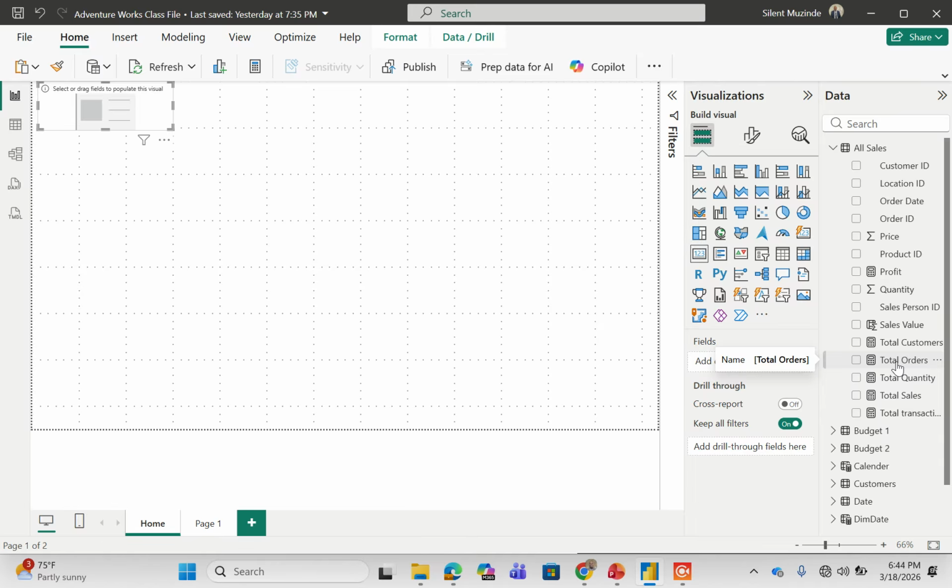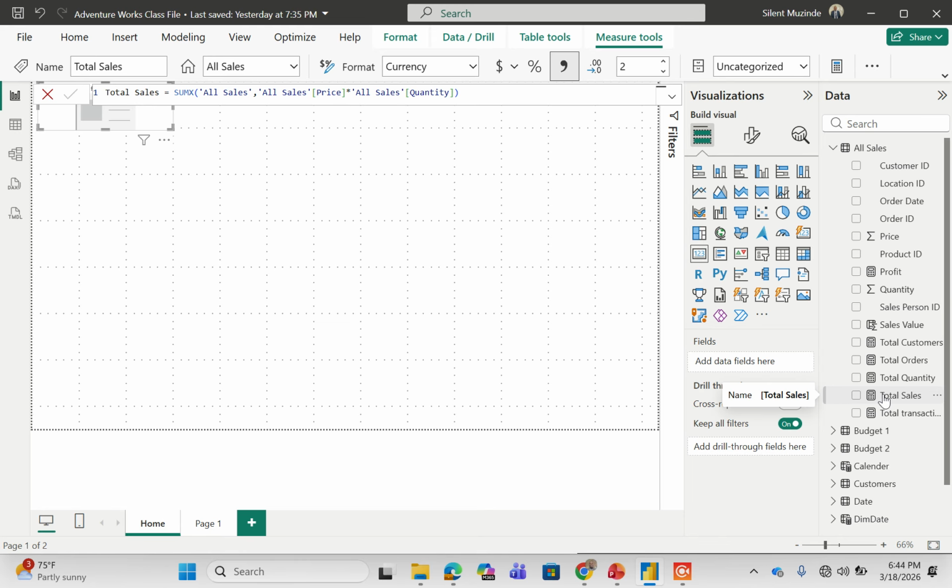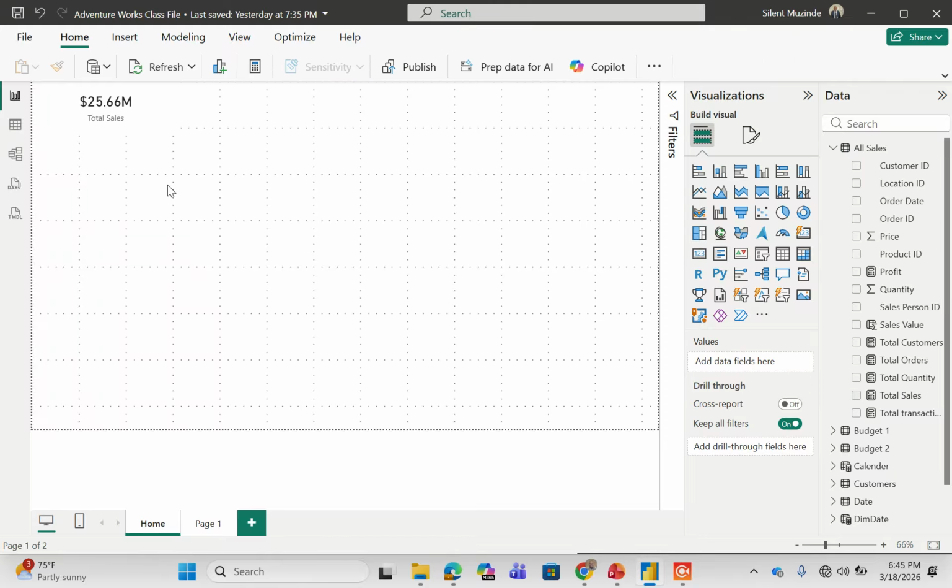In this case, I'm going to select the total sales. Let me just make sure this one is selected correctly. Yeah, that one is calculated correctly. So now that we have those measures, I'm going to select that total sales. Now you can see that this is what I have. I can format that card.